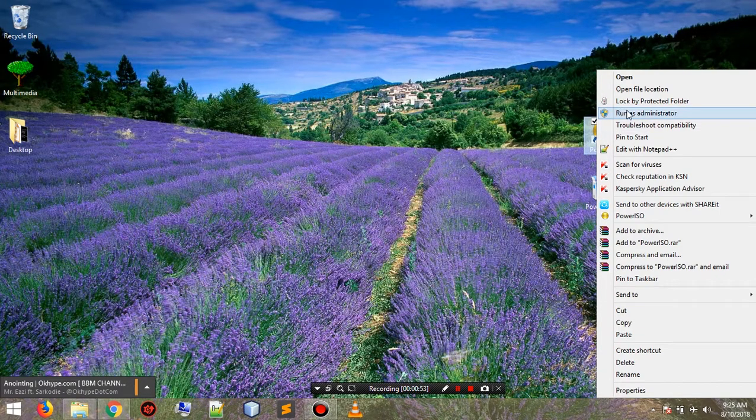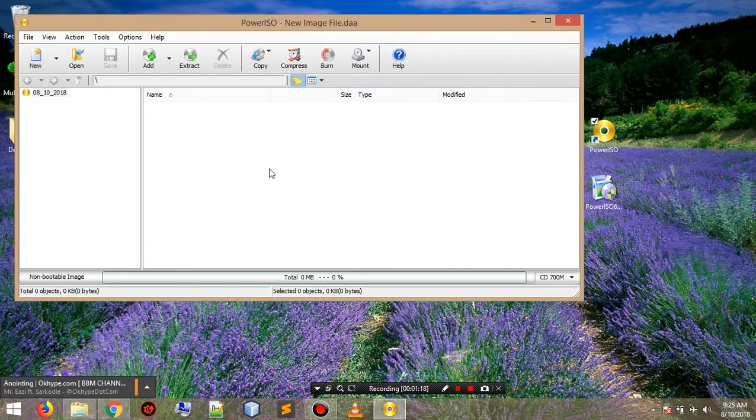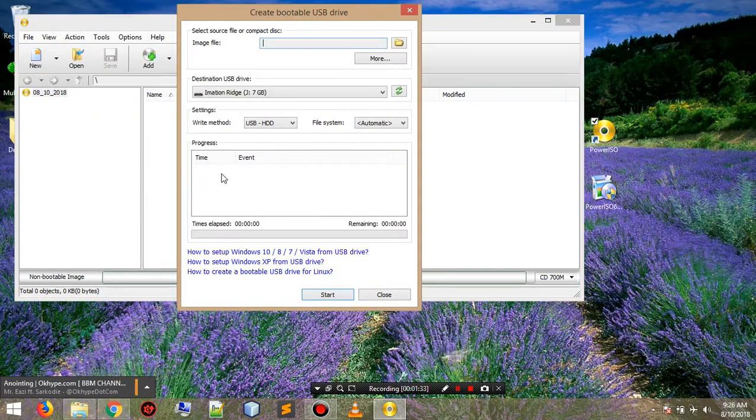After installing the Power ISO application, you run the application as an administrator in order to get the full privileges. After the application has successfully opened, you locate the tools menu at the top, then click on create bootable USB drive, then select the drive. In my own case I'm having a different drive, so yours might be different. If your USB drive is not showing up, you can click on the refresh button here.